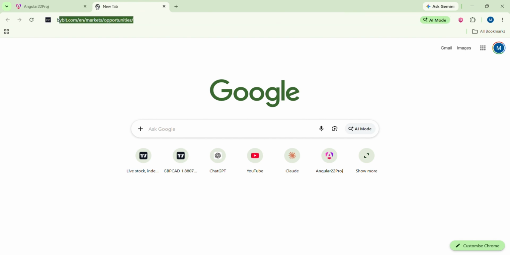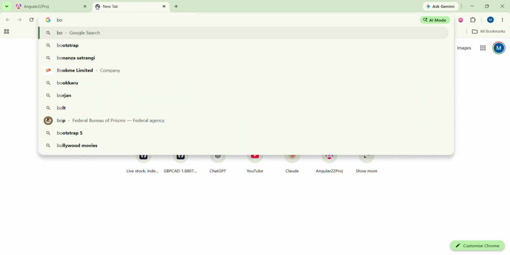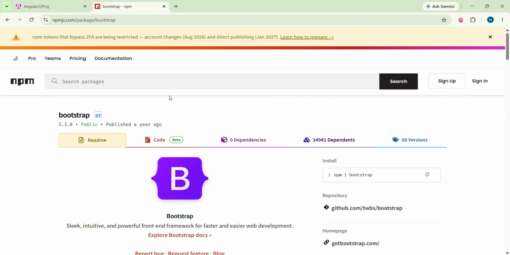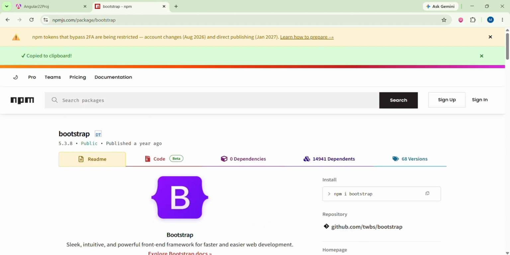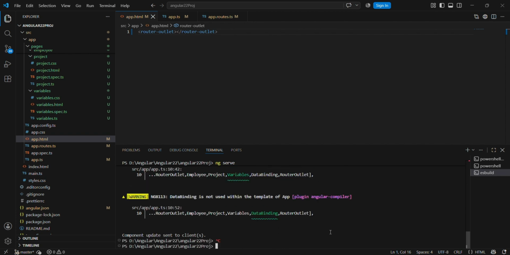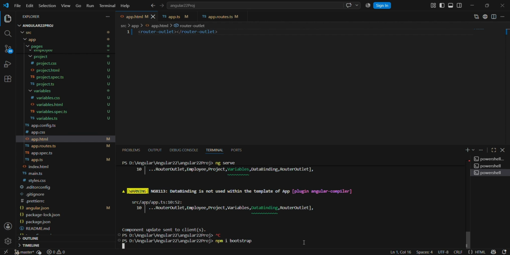Now, let's search for Bootstrap npm in the browser. We want to add a Bootstrap navbar to our Angular application, so we'll first find the Bootstrap package and then install it in our project. Open the first link and copy the installation command for Bootstrap. We'll use this command to install Bootstrap in our Angular project. Let's paste the copied command into the terminal and run it. This will install Bootstrap in our Angular project so we can use its components, including the navbar.